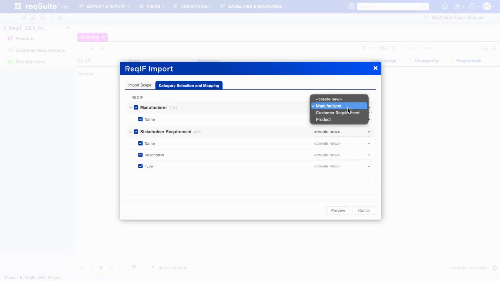We also introduced important improvements for imports. Content can now be mapped directly to existing categories and attributes. This makes it much easier to integrate external data into already existing structures without having to rebuild templates first. In addition, RecIF import and export is now available directly within the template editor. This allows you to prepare and adjust templates without creating a project first.